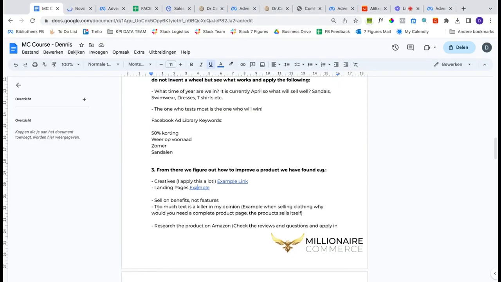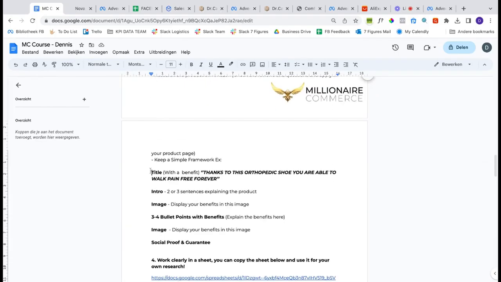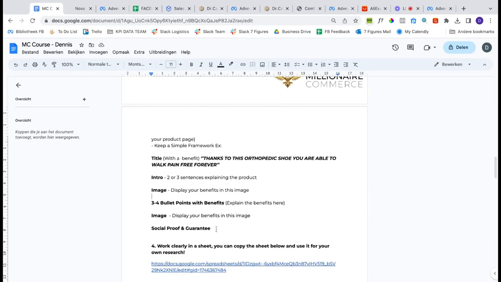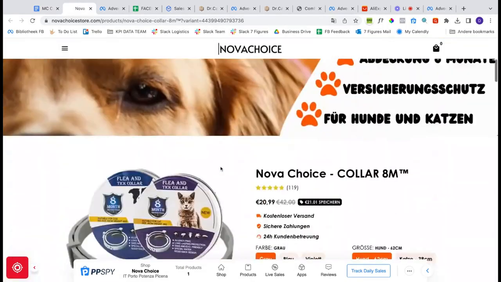How we do that is we always sell on benefits, not features. Too much text is a killer in my opinion. Example, when selling clothing, we sell a piece of clothing. We don't sell anything that needs more explanation. Research the product on Amazon, check the reviews and questions, and apply it in your product page. Keep a simple framework, for example, something like this: a title, an intro, an image, bullet points with benefits, and then an image, and some social proof and guarantees.